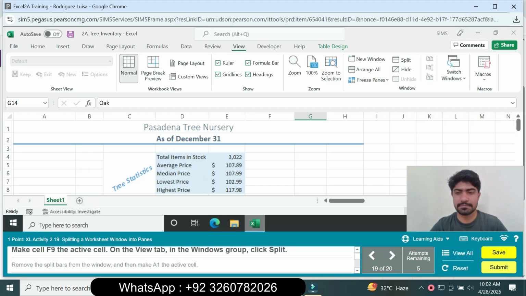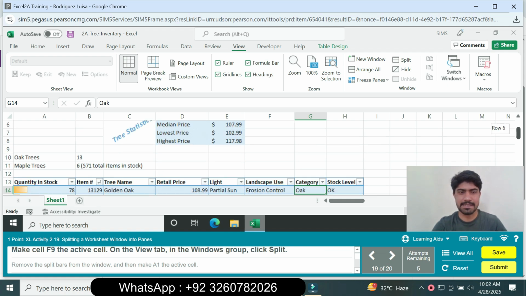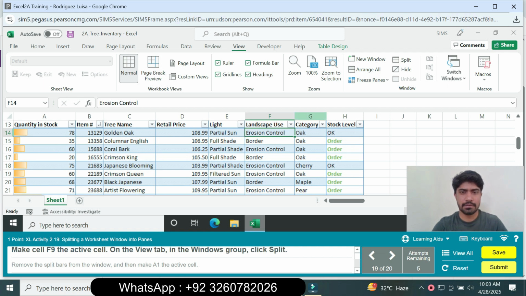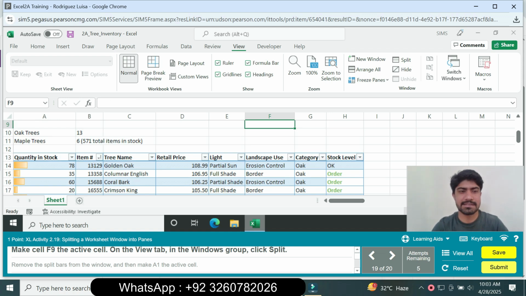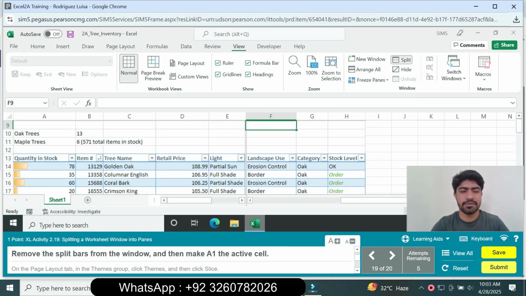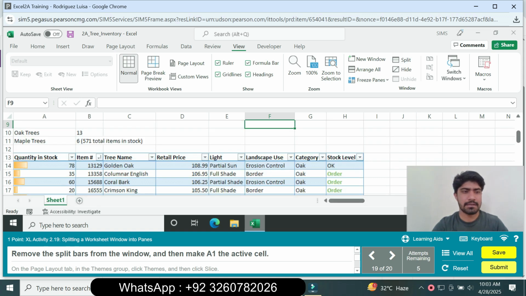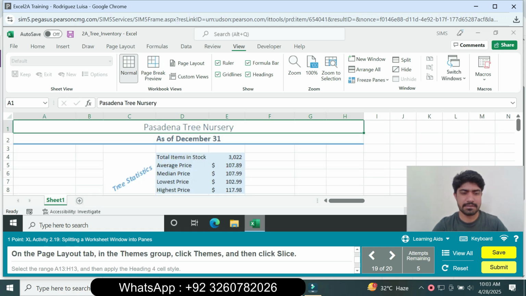Question number 19: make cell F9 the active cell, then on the View tab in the Window group, click Split. So select cell F9, type F9 and press Enter. Then on the View tab in the Window group click Split, remove the split from the window, and then make cell A1 the active cell. Remove the splits and go to cell A1.